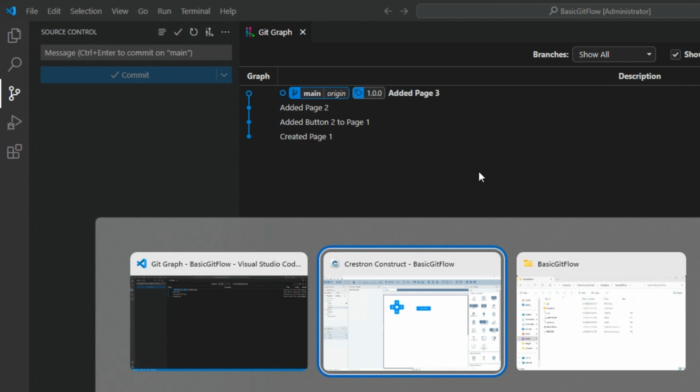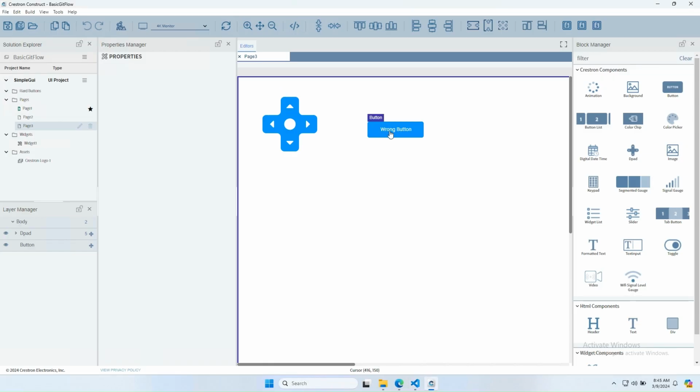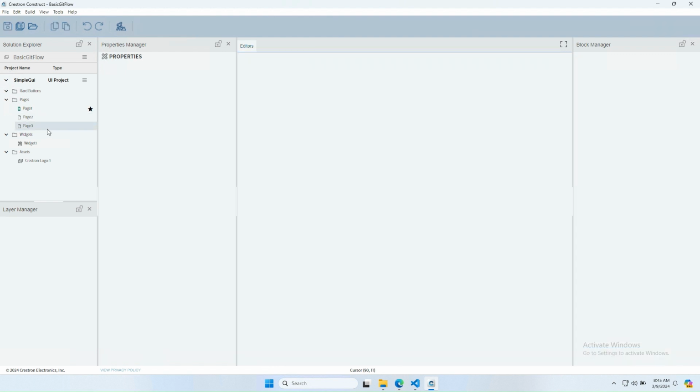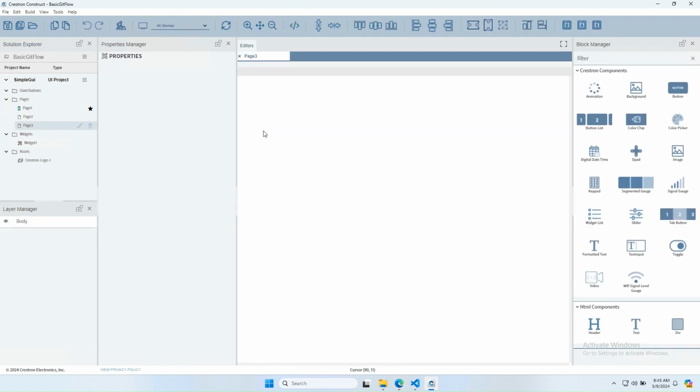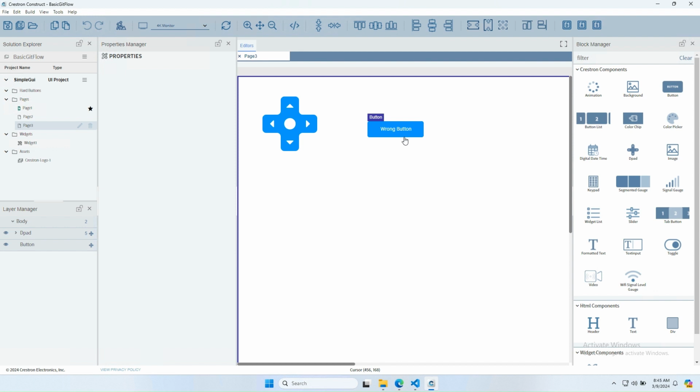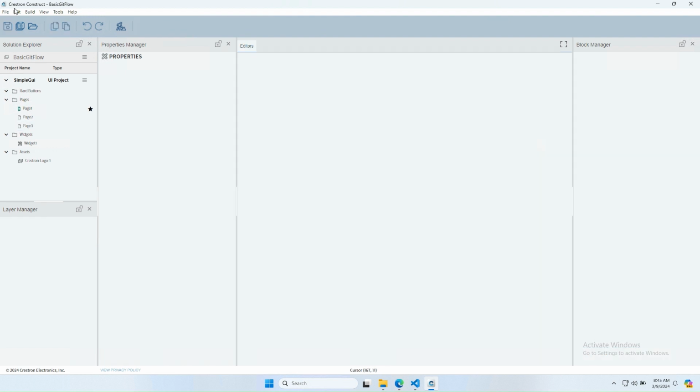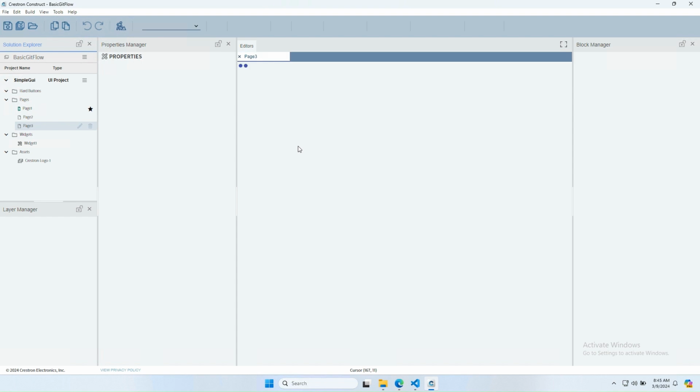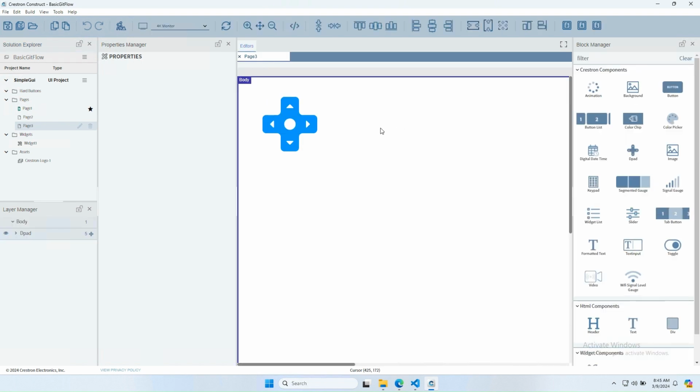Now, if we go back to Construct, however, the button is still there. We can close the page and open the page, and the button is still there. What we have to do is close the solution and open it again. And now we see that the button is not there. We had to do that to remove any type of temporary cache from Construct.